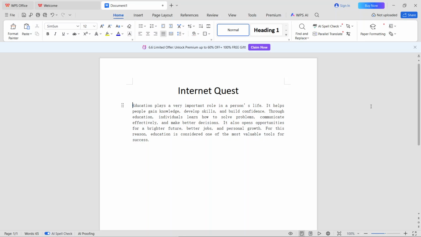In today's video, I'm going to teach you how to align text in WPS Office. If you're working on a document and want your text to look cleaner, more organized, or more professional, changing the alignment is one of the easiest formatting tools you can use. In WPS Office, you can align text to the left, place it in the center, move it to the right, or justify it so the text lines up evenly on both sides. Let's walk through the process together.